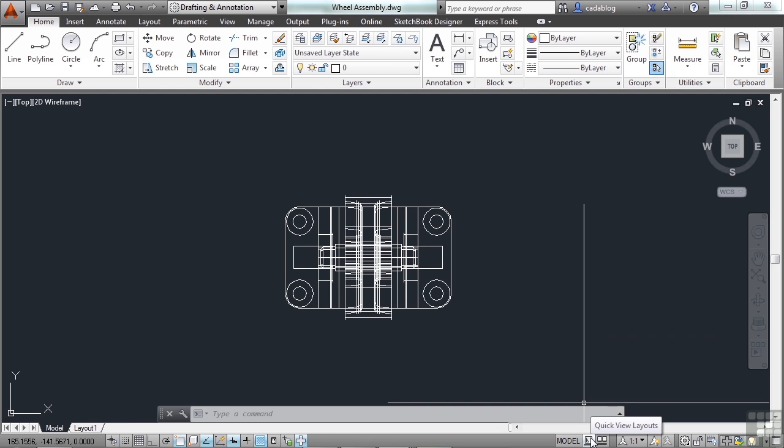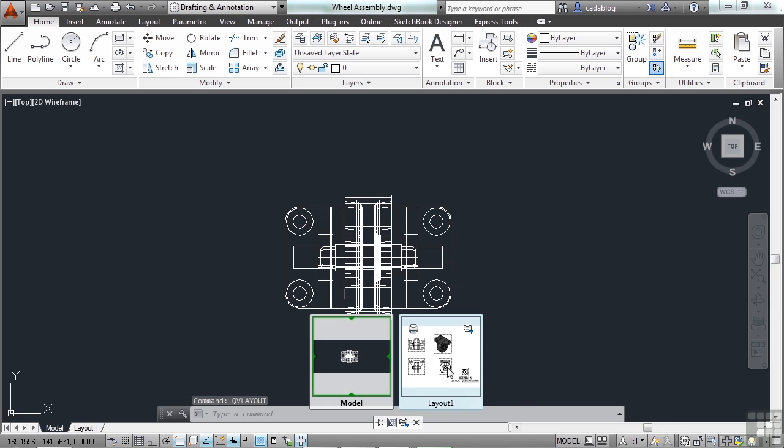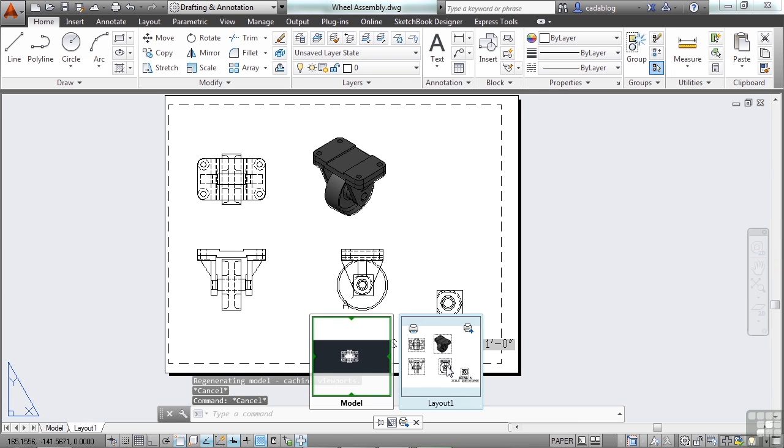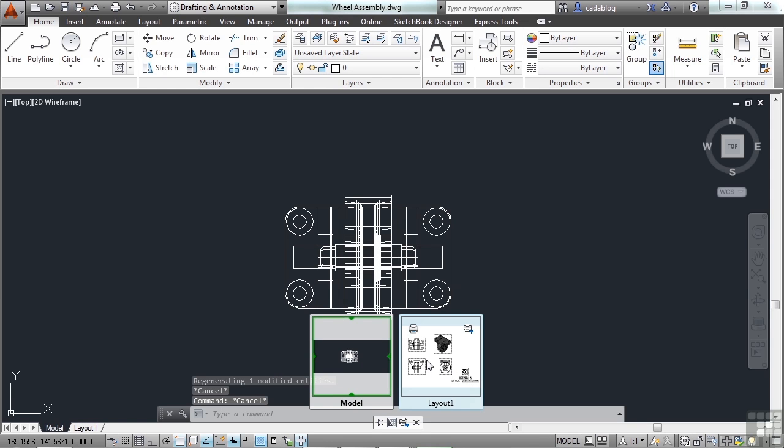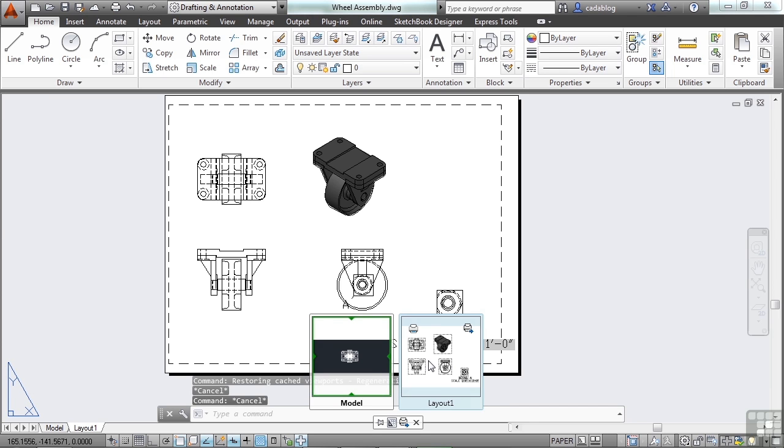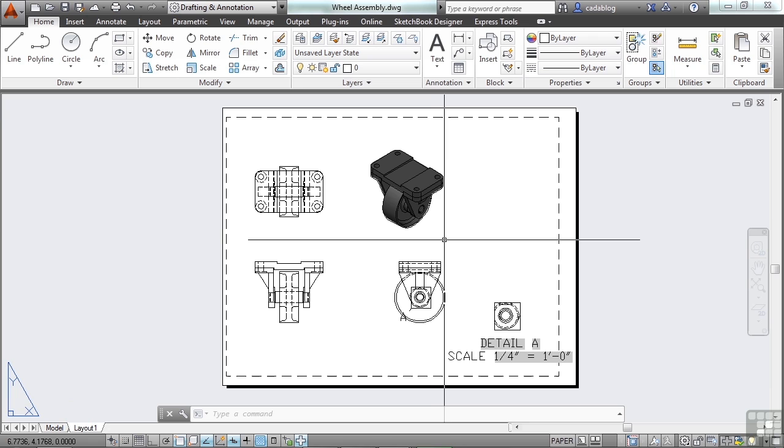Right here is the button on the status bar on the bottom of your screen, the Quick View Layouts. And to the right of that is the Quick View Drawings. If I pick it, it will show me all the tabs available for the drawing that I have open now. And I can quickly pick one or the other and go to it. The current one will be highlighted with this green box and the name is bold. So now I know what I'm looking at.